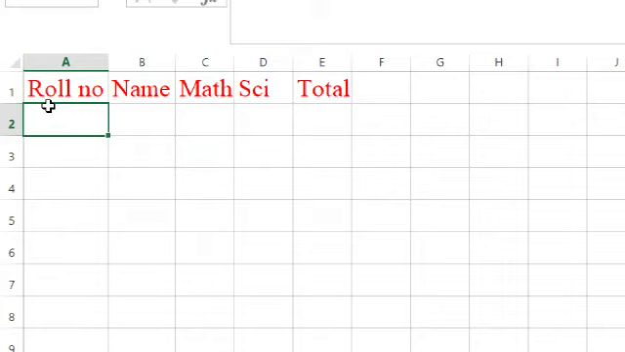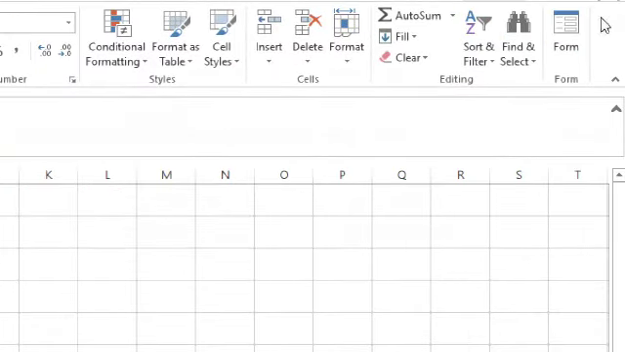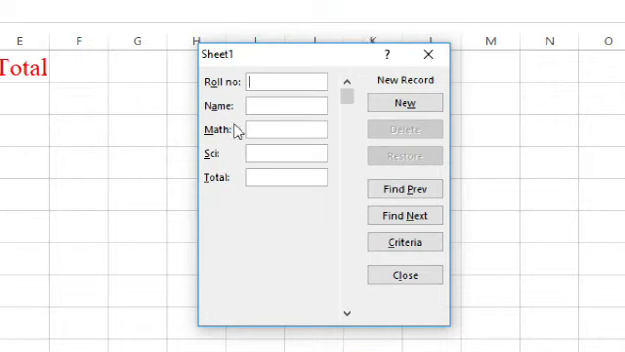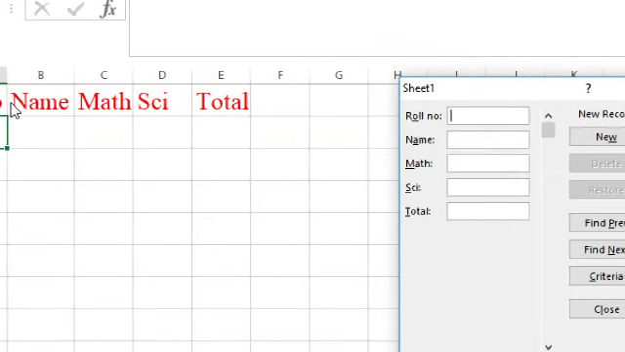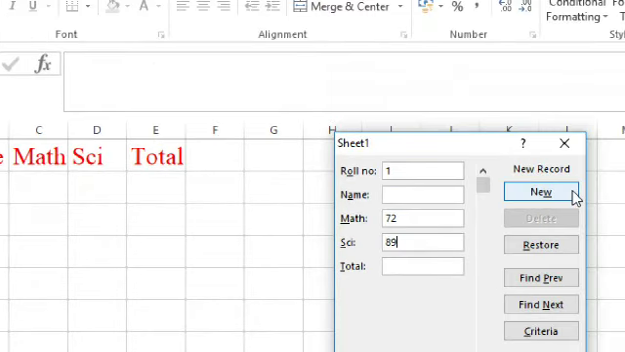Okay, so for that we first of all have to write down the field names, Roll Number, Name, and then afterward go to the Home tab, and there is a last option, Form. It will ask you something, so click on OK. Then it gives you the form dialog box, with the field names you wrote in Excel. According to the field names, you have to complete your record. Roll number 1, no need to press the Enter key, press the Tab key, name, Tab key, marks, then keep the Total cell empty and click on New.